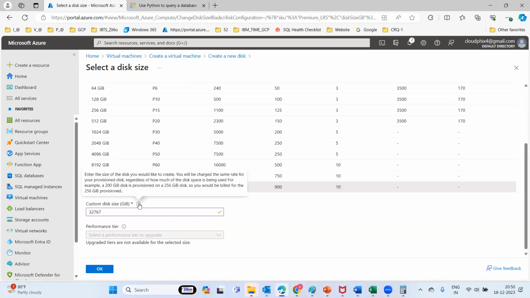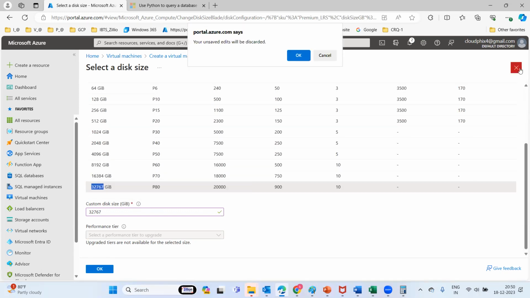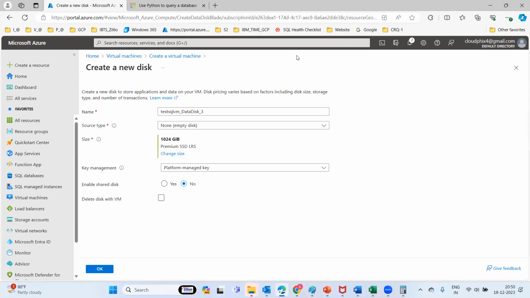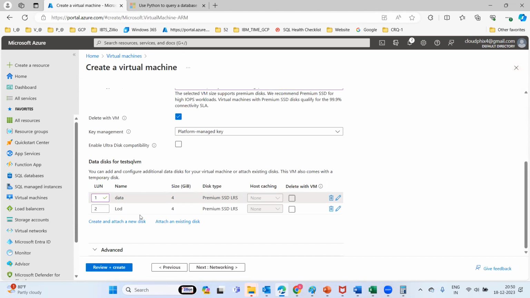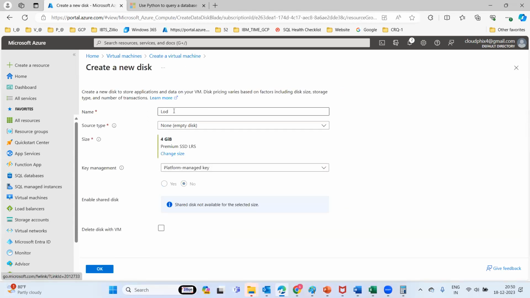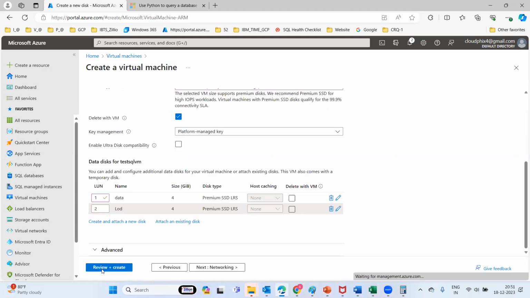So what is this? Enter the size of the disk that you would like to create. That's fine, no issue. I don't want to add this one, it is cost effective. If you try, your amount is going to reduce. Just cancel it. Now I want only 2 disks. Let's keep this log one, its name is log disk. Okay, so now the disk is done.